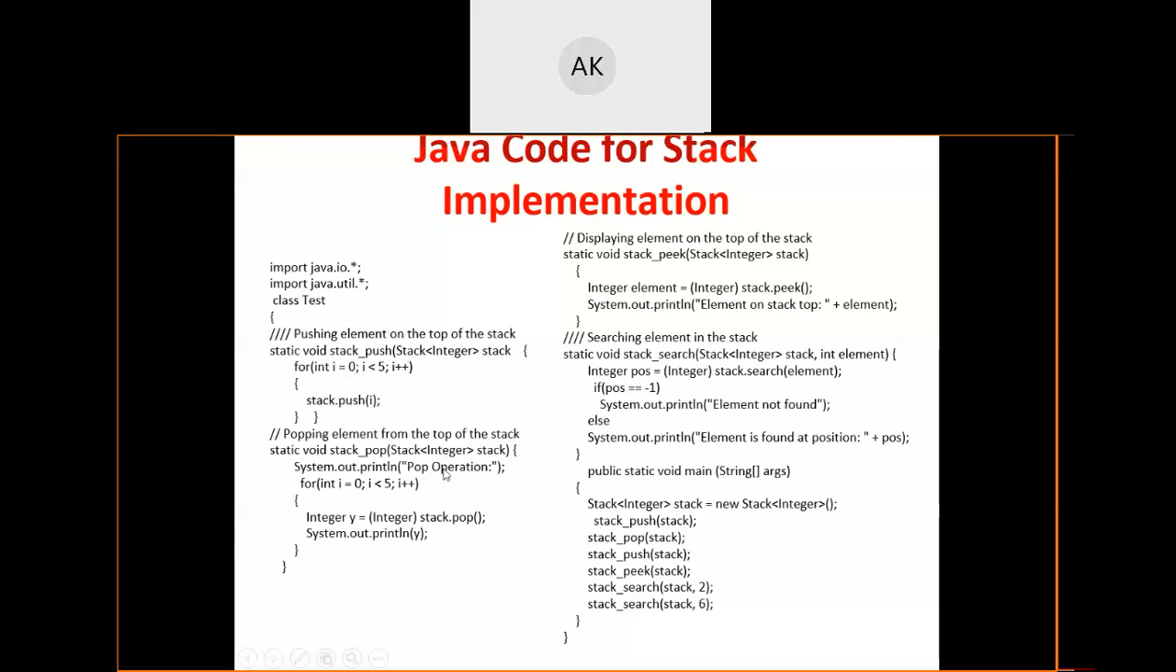Next, I want to remove the elements from the stack. So again I defined one function, that is static void stack pop. Again I have created the object, and in order to perform the popping operation, I use a for loop. For popping the elements from the stack, I simply call stack.pop, right? And once the popping operation is done, I save that element into the variable y.